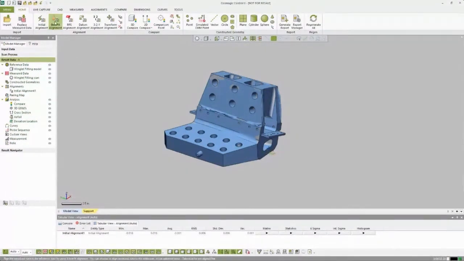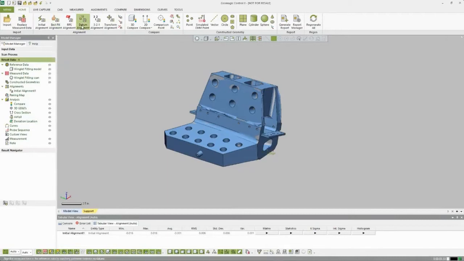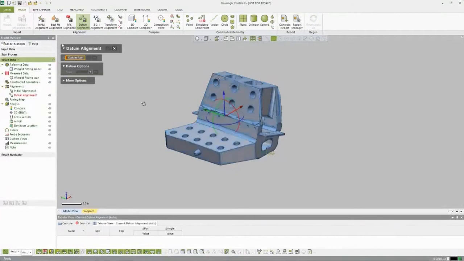I've got a best fit, which I can use. It takes my local alignment and makes sure everything is as close as it can possibly be. With aerospace parts, a lot of the time we're going to have a datum alignment. So you can see also here in my alignment tab, I've got the datum alignment feature. I'm going to go ahead and throw some datums on it. So we're going to click datum alignment.